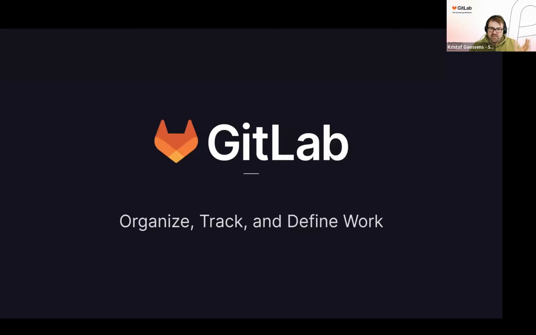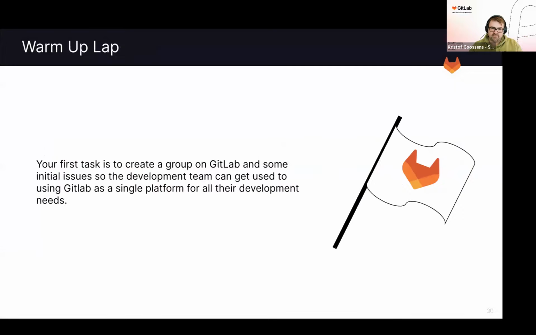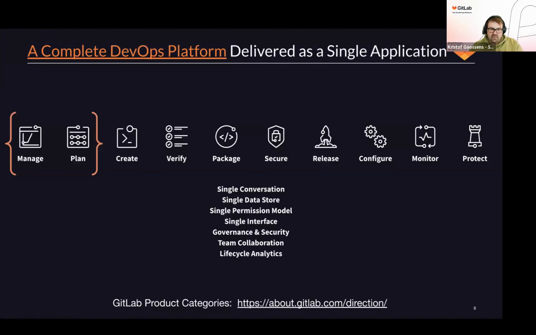First of all, we have to organize, track, and define our work. So your first task is to create a group on GitLab and some initial issues so the development team can get used to using GitLab as a single platform for all of their development needs. If you look at the map of all the stages, it's the manage and the plan stages that are involved here.